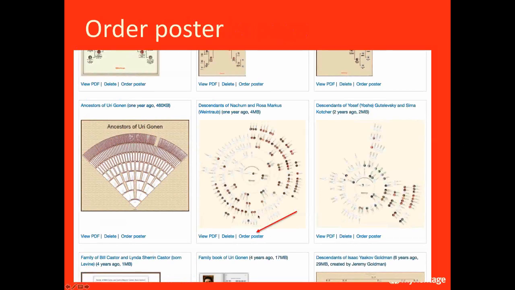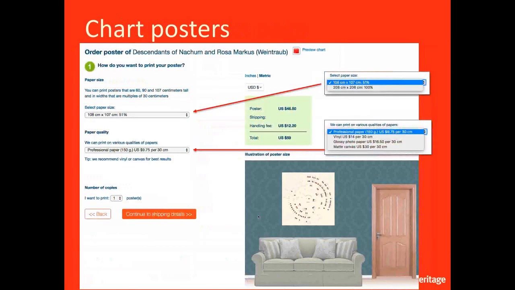I can click here, Order Poster. And when I do that, I will go to a screen that allows me to select the size of the printout. And we have certain sizes of plotter papers that we work with, so we try to fit it into that size. If you use the smaller paper, it will be a 51% reduction in this case of your chart. And this convenient image here shows you how it would fit in your living room, so this is what you can expect the size to look like.